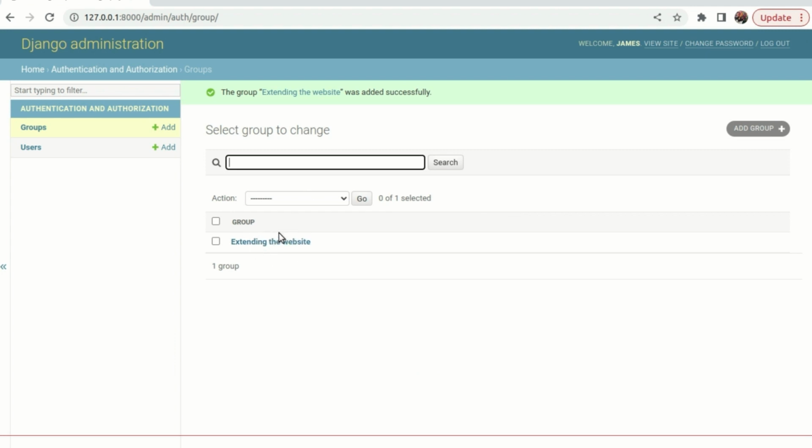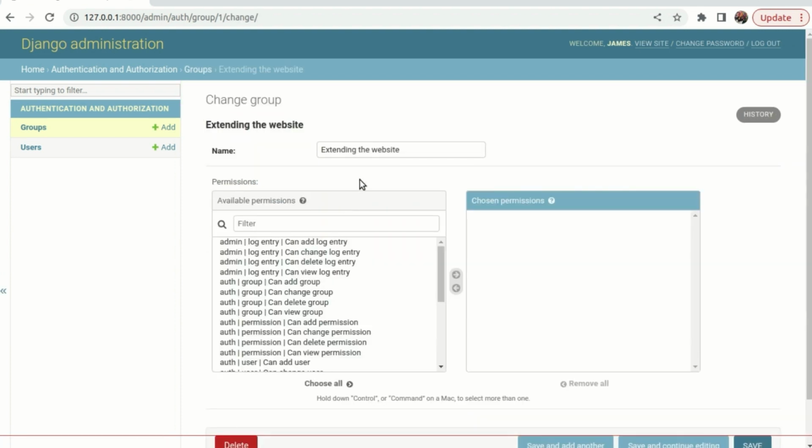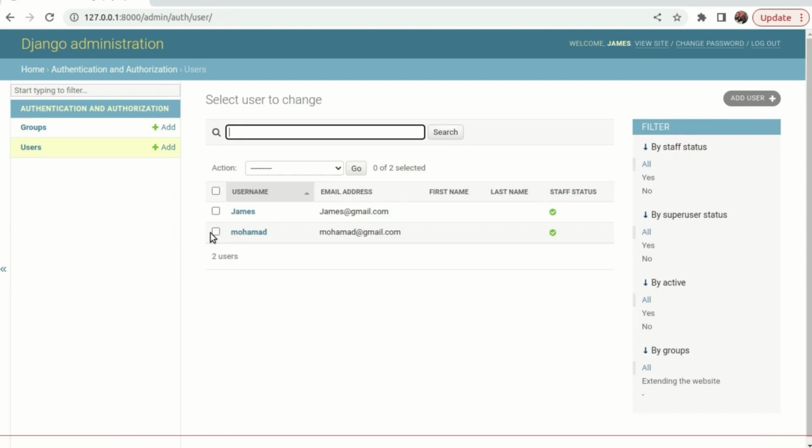and as you can see, the group has been added and saved. We have extending the website as a group, and so we can get into it, we can change it, and so on. So that's it for this part of our tutorials. We've learned how to work with all of this stuff. In the future, we will also learn how to work with our models inside of the admin panel. And with that said, that's it for this video.